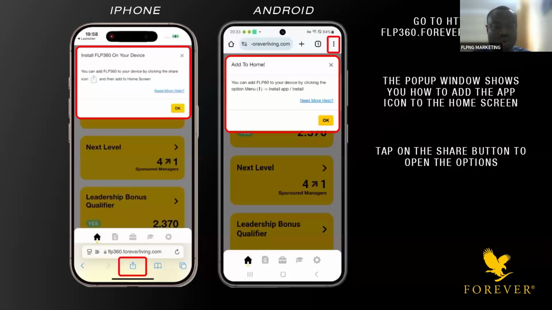It asks you to install on your phone so that you don't continue to look for the URL to log in. Depending on whether you are using an iPhone or an Android device, just follow the instruction. The instruction is simple, and it is all geared at ensuring that you install the app on your device so that you don't go through the URL again.